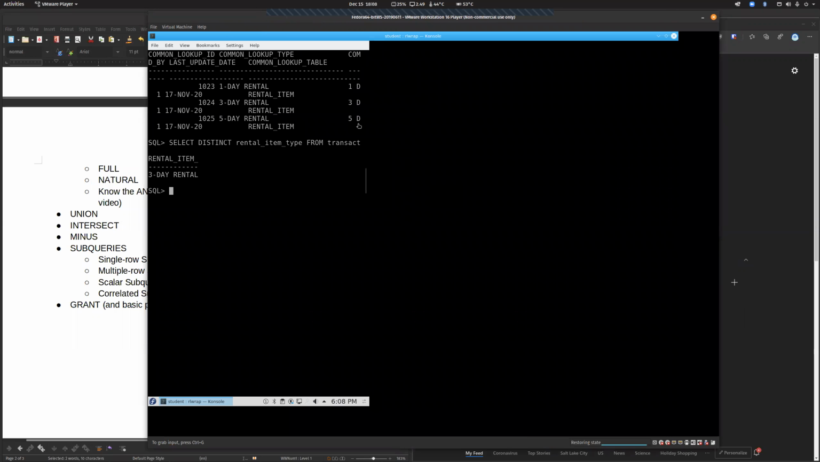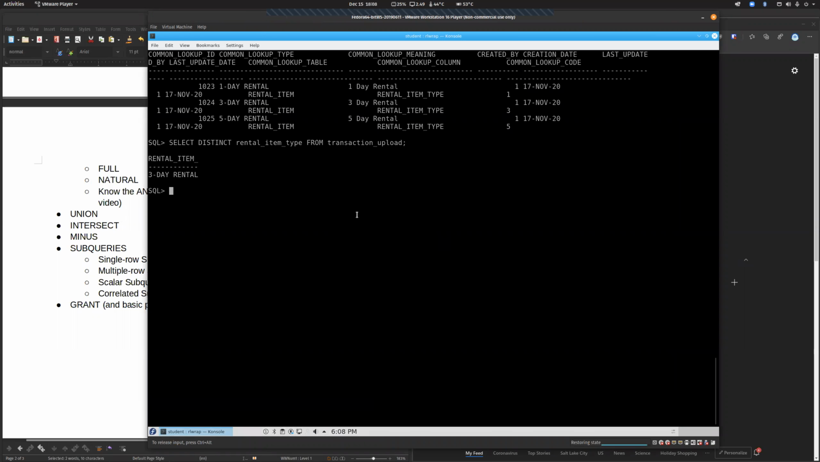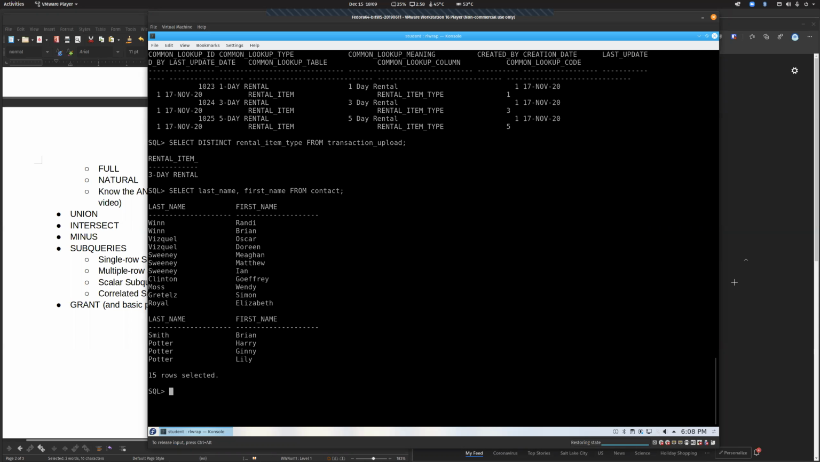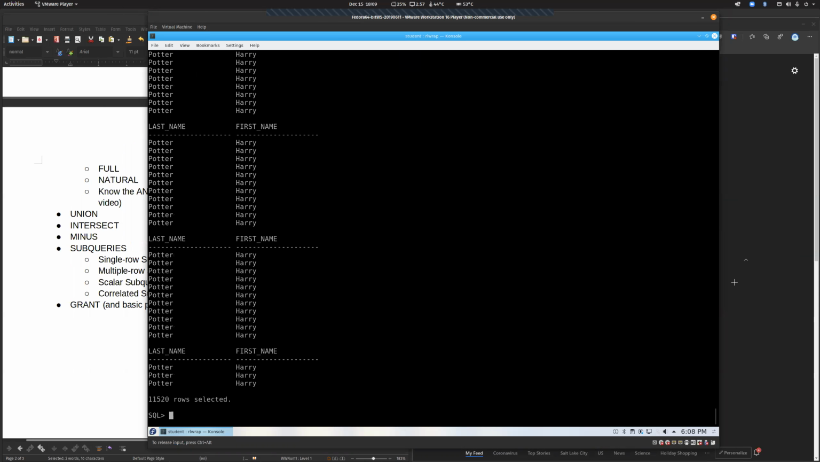Let's do that same example with transaction upload and contact. If I select last name, comma, first name from contact, we get those people. Then if I select last name, and this one will be a lot bigger, first name from transaction upload, we'll get a lot. But at the end of the day, it's the same data.